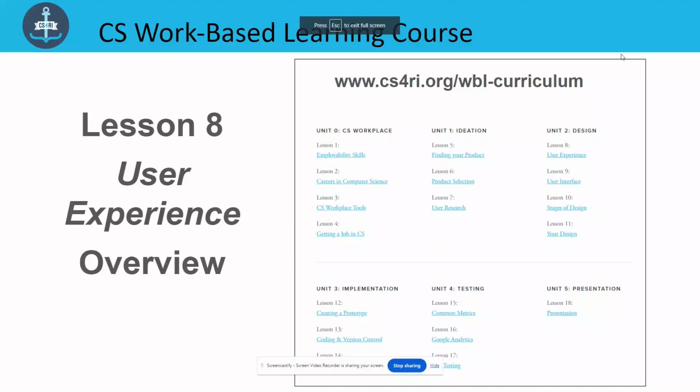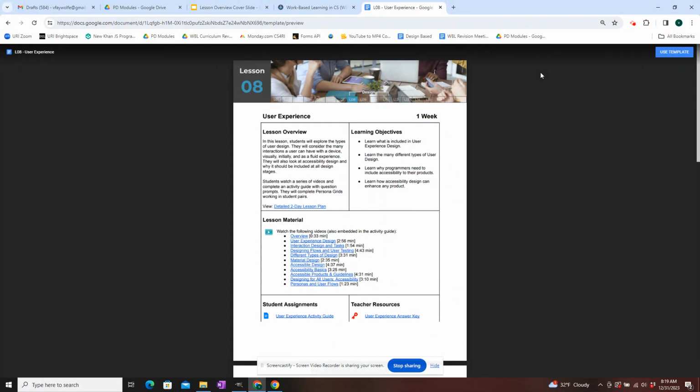This is an overview of Lesson 8, User Experience. Lesson 8 is the first lesson in the unit on design, where the students start to design their website. They're going to learn about the design process from Google designers and from startup company designers. This lesson starts with videos on what is user experience.